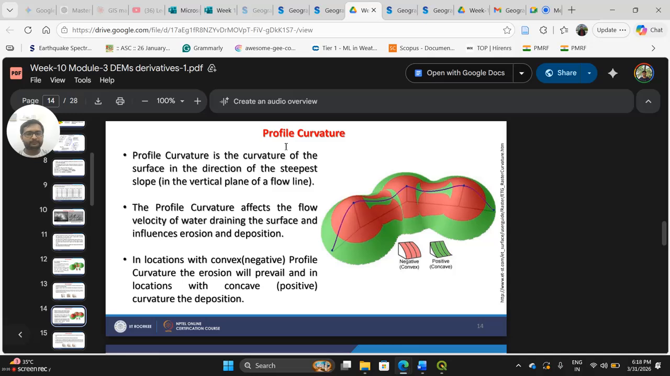Similarly, when we consider the profile curvature, this is the curvature along the direction of the steepest slope, not in the perpendicular direction. Here also, in the top portion, if it is convex, then it's negative, and if it is concave, then it's positive.